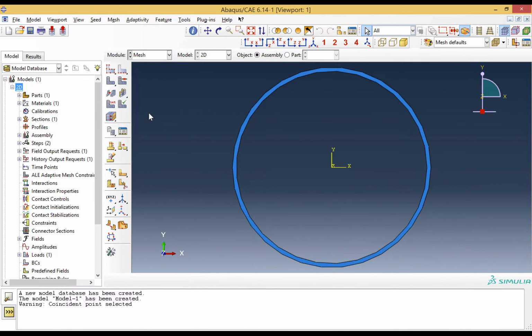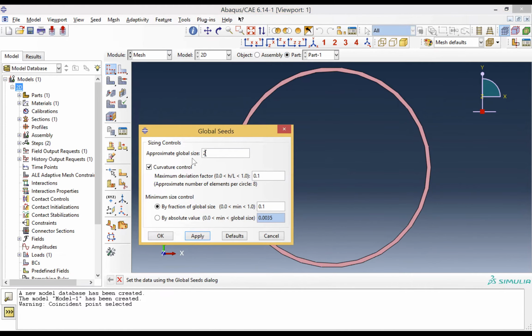Now we can proceed in the module mesh to mesh the part. Make sure first to switch to part to be in agreement with the instance we created, and then get back to see the part. I want a global size of 2.5 millimeters, so I can have 2 elements through the thickness for the finite element analysis.